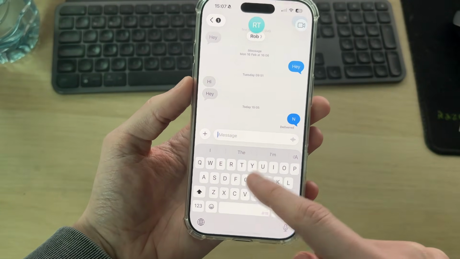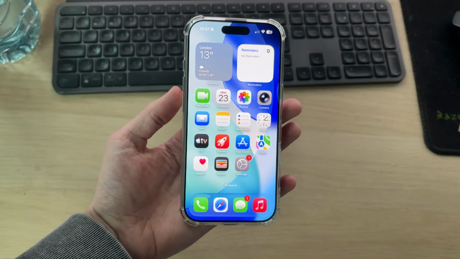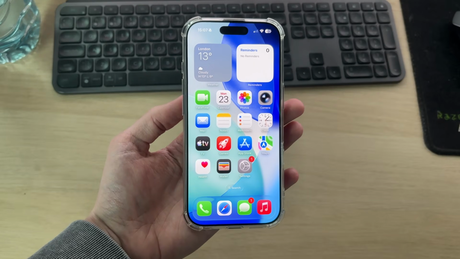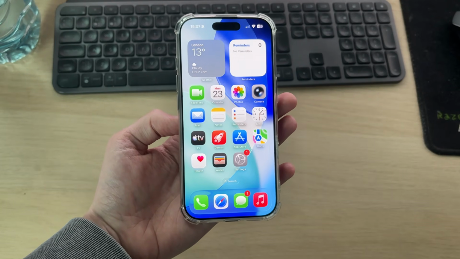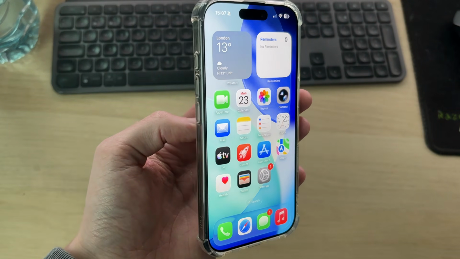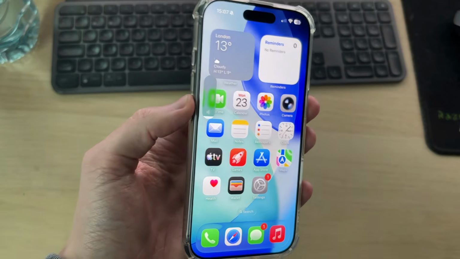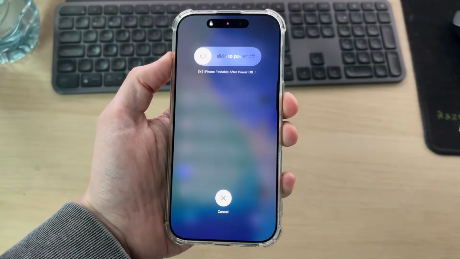If you're finding it still isn't working, don't worry, we've got another fix, and we're going to try doing a forced restart, as this often refreshes things. We do this with button shortcuts. We press volume up, volume down, and then press and hold the side button, like so.